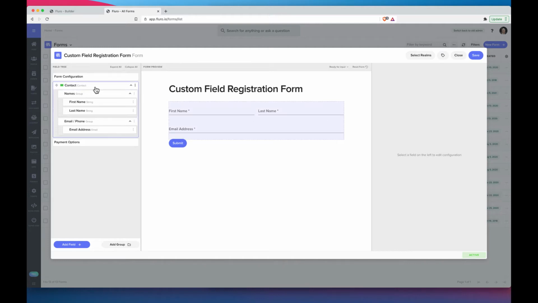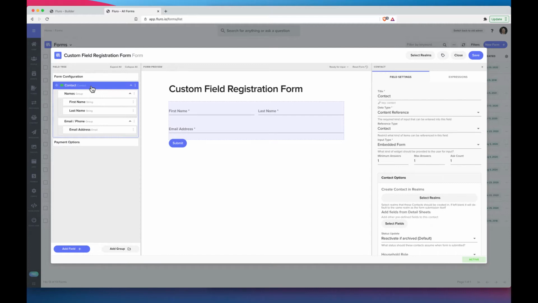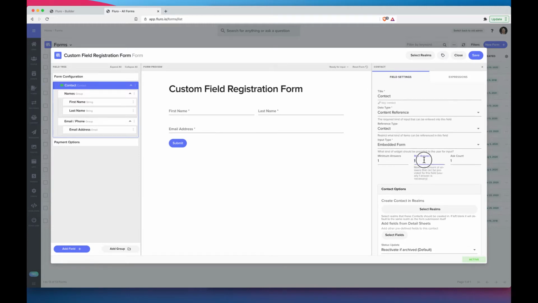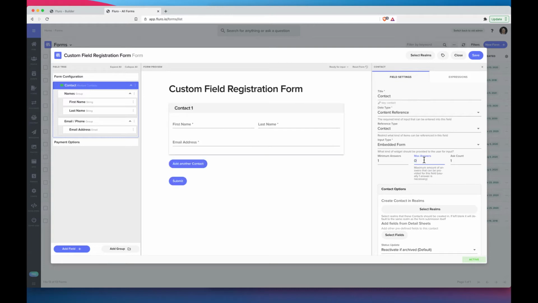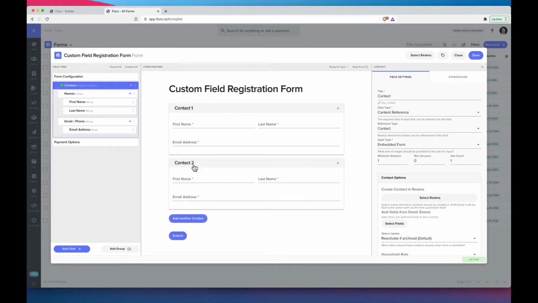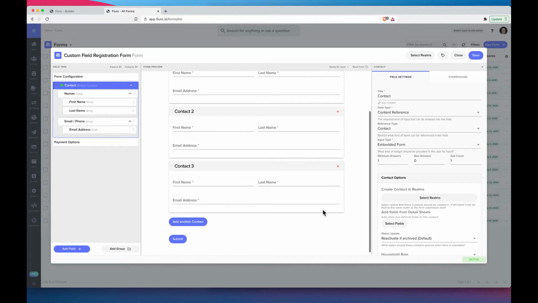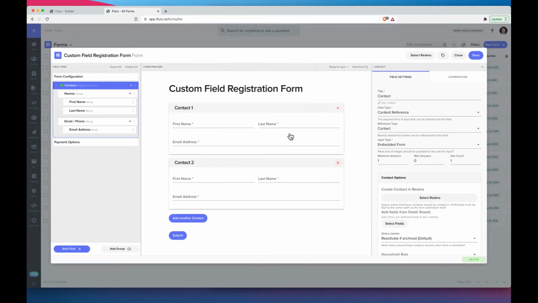Now you'll see that all of these are wrapped up in a contact field, just here. I'm going to click that field, so it highlights in blue, and on the right hand side, in my settings object, I'm just going to change the minimum answers to 1, the maximum answers to 0, so you can have multiple, and you'll see that as soon as I've done that, it's now added a box around those contact fields. If I click add another contact, then you can see it duplicates those fields and asks for those fields for each contact that I want to create.